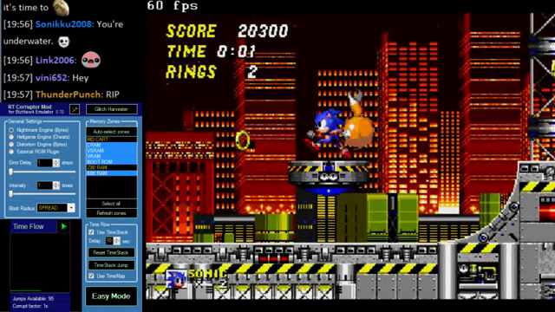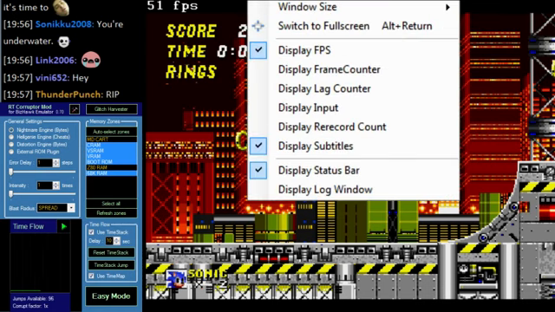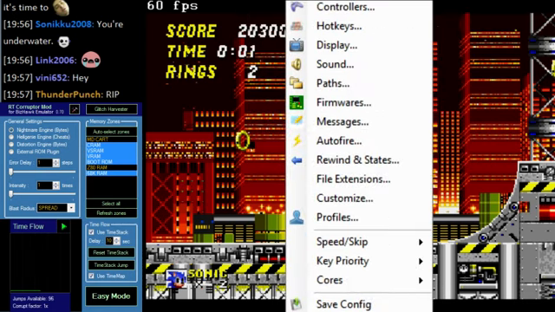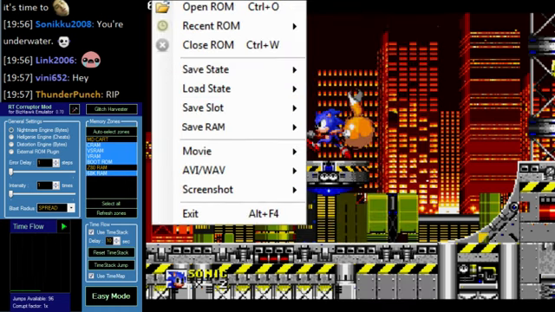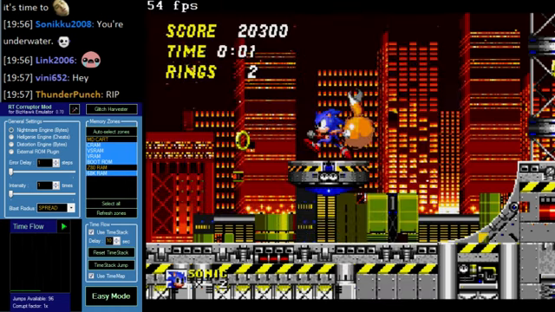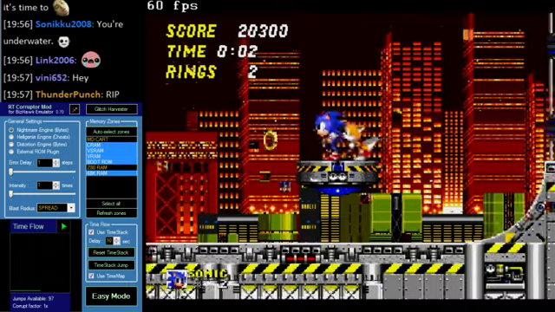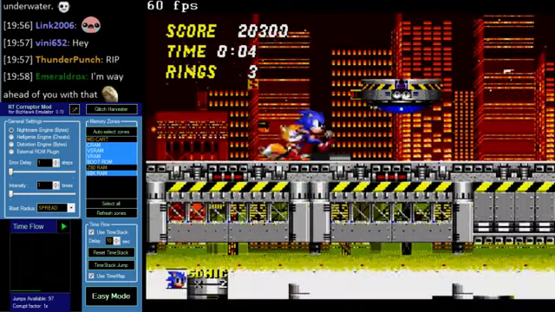Actually, I'm going to pause this, and supposedly there's a way to do a save state. I don't know exactly. Save state. Okay, Shift plus F1, F9. That's good. So now you have that Chemical Plant save state.